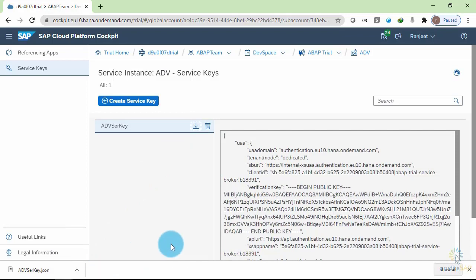Now we will see how to install Eclipse in our system and ABAP development tools that are required to connect to this instance of ABAP trial.